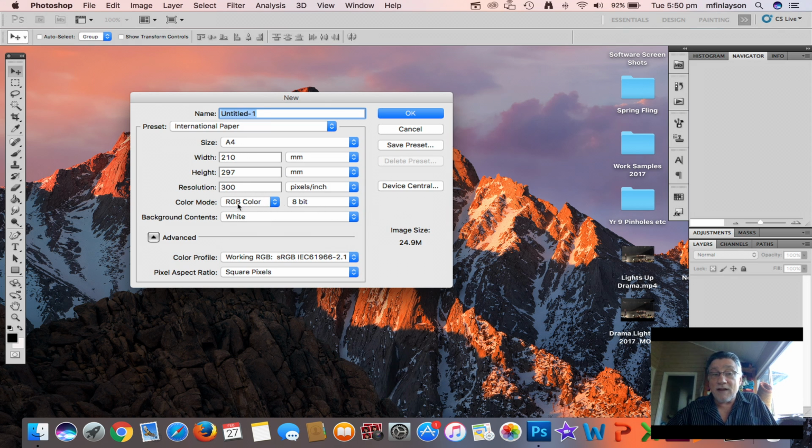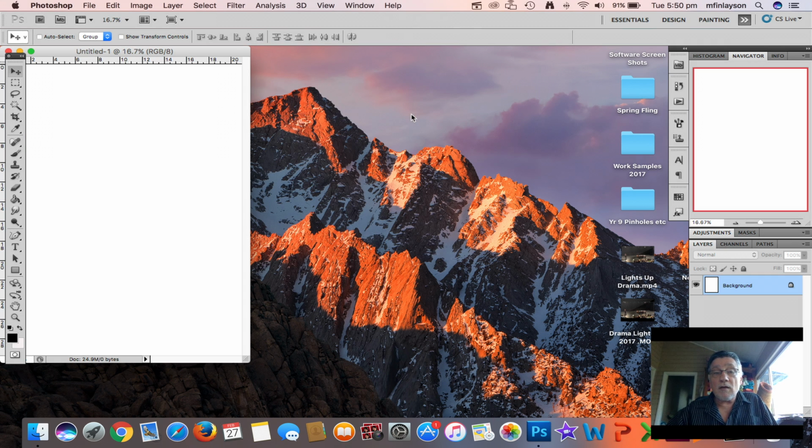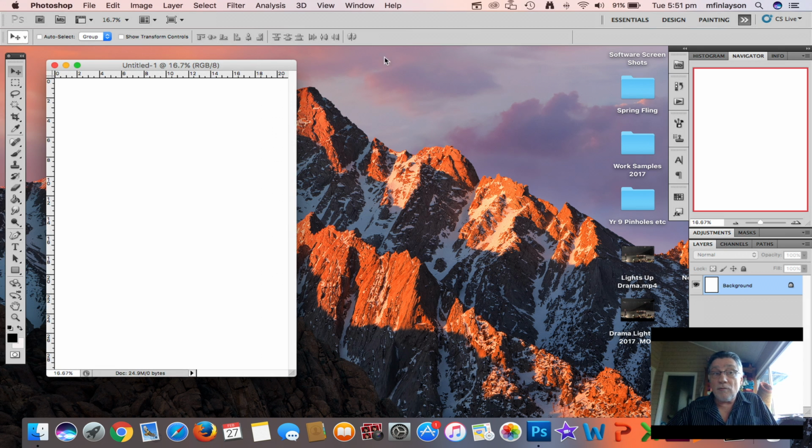RGB color at 8-bit, that's a default, and that's what we're going to work with. We're not going to fiddle with that. And okay, at this stage, that's all we need to do. Okay, have a go with that and see if you can open your own document.